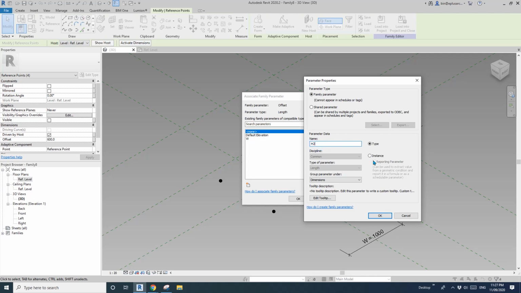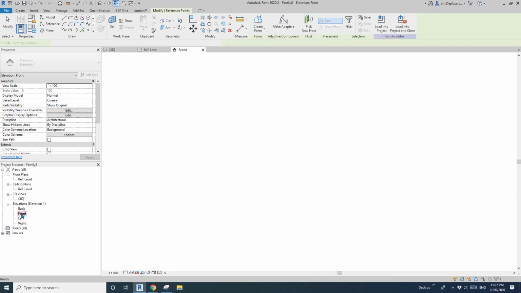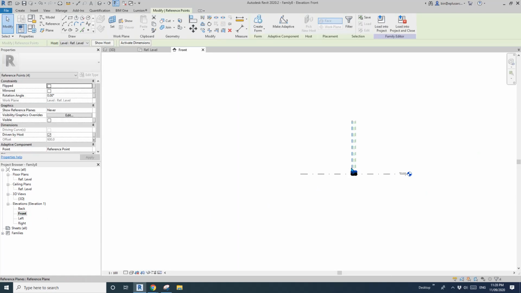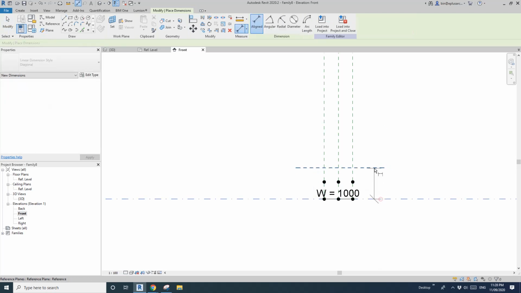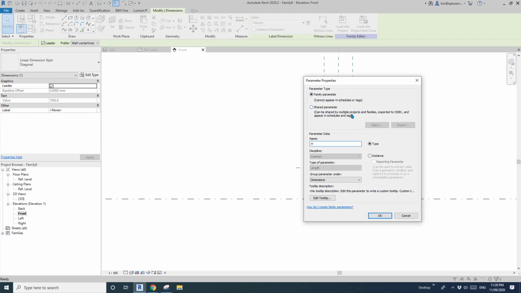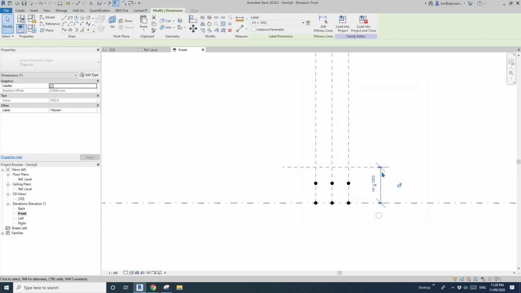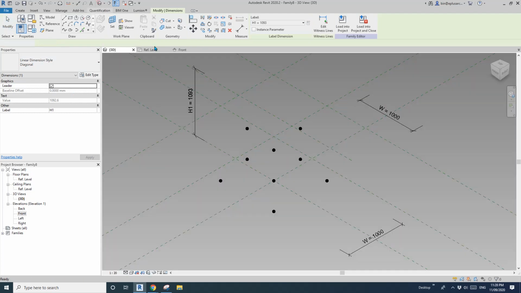H2. Okay, so H2, because I'm going to go to elevation and draw a reference plan, and I'm going to have this as H1, so this will be the overall height. So H1 is this one, and H2 is the offset of these points. So go back to 3D view.